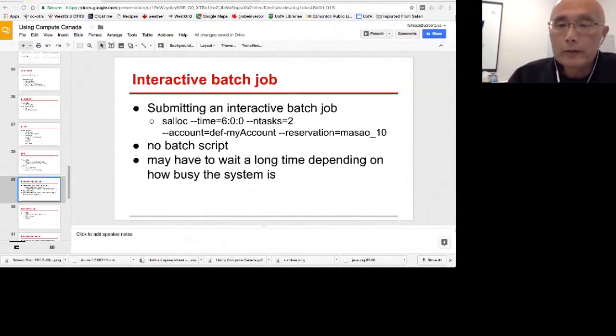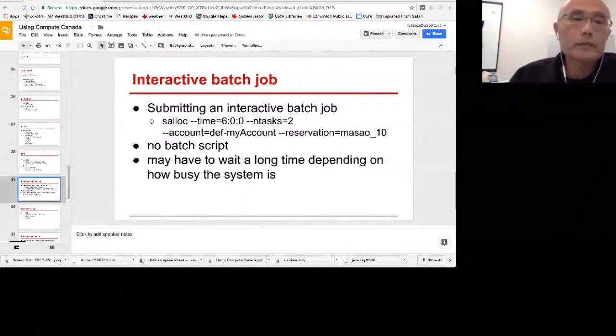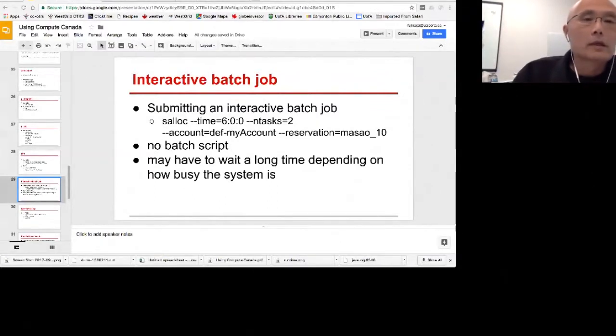Okay, I hope everybody had time to play with it. When you're done, just exit by typing exit or Control D, because we'll need all the nodes again for further exercises.